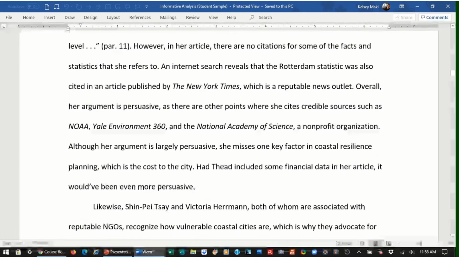And then the student concludes this paragraph by saying, although her argument is largely persuasive, she misses one key factor in coastal resilience planning, which is the cost to the city. Had Thread included some financial data in her article, it would have been even more persuasive. So it is totally fine for you to be critical of what a source is saying, as long as you don't take that additional step to say, I agree with this point, but I disagree with this point. You're not personally agreeing or disagreeing, you're analyzing the evidence objectively. You're analyzing the source objectively.